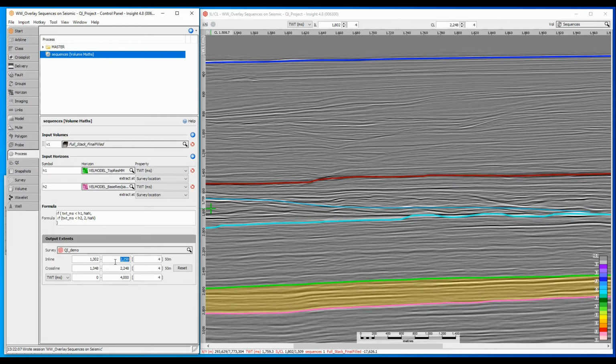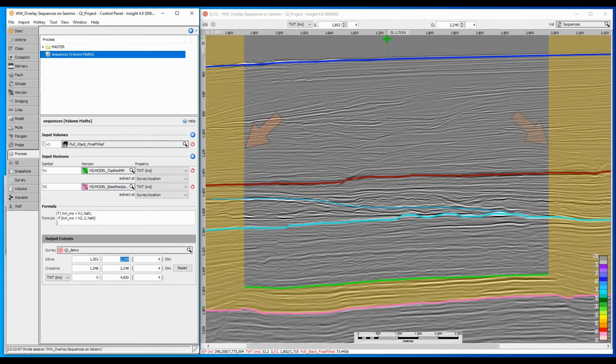This video will demonstrate how to manipulate the components of the sequence overlay. The overlay sequence looks good in this section view, but if I zoom out laterally, the overlay develops a very obvious vertical artifact. The formula to create the overlay uses a conditional statement to compare the current two-way time to the top res horizon 1. If the horizon exists, then the statement works. But if the horizon is missing, then the statement fails, creating the artifact.